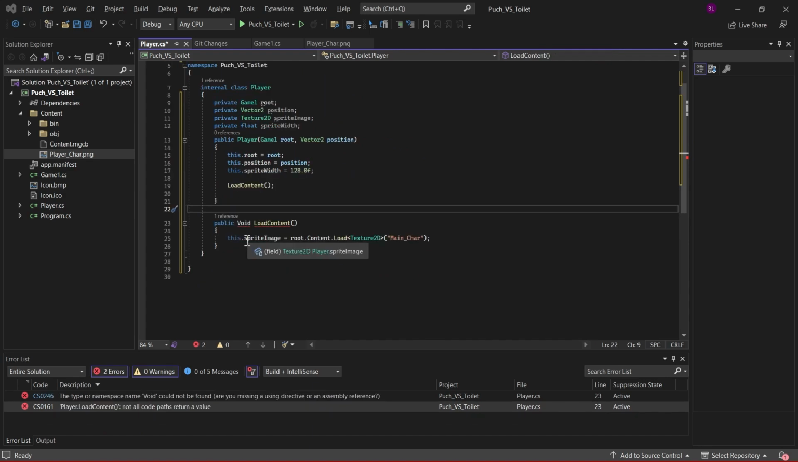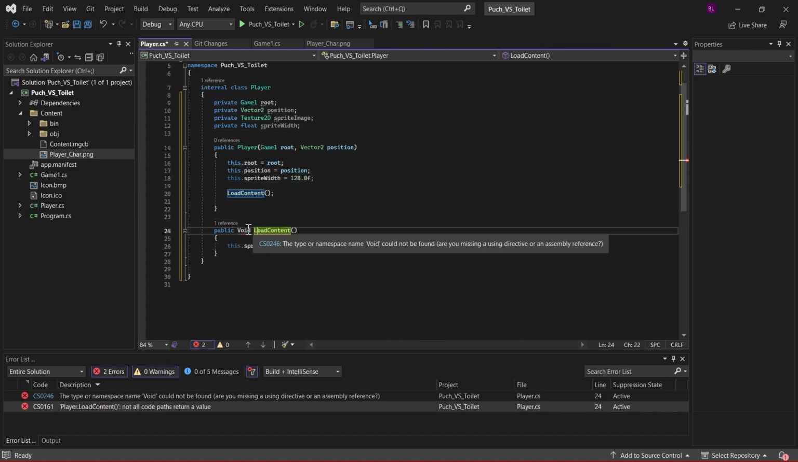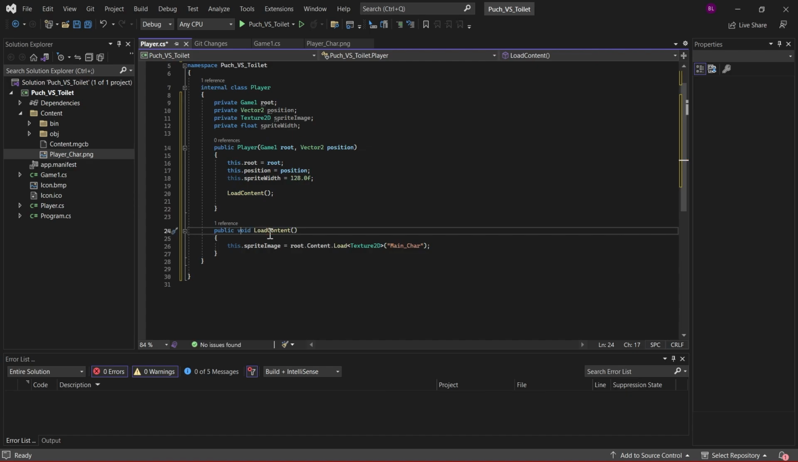Alright, so I made a few mistakes. As you see, the void LoadContent still has an error. That's because I did it wrong. There should be no errors left right now.